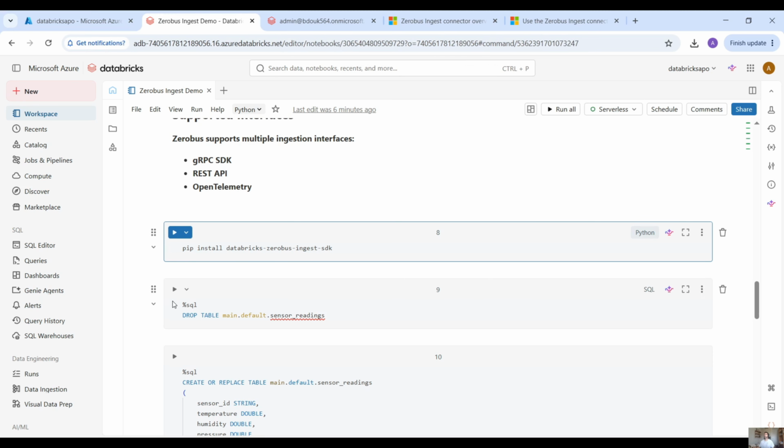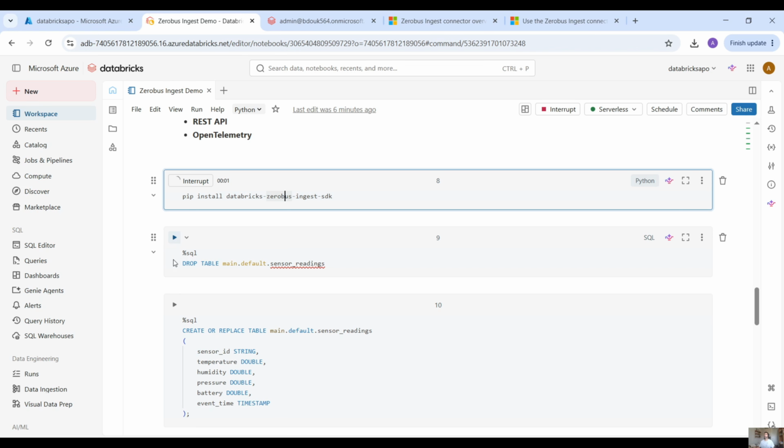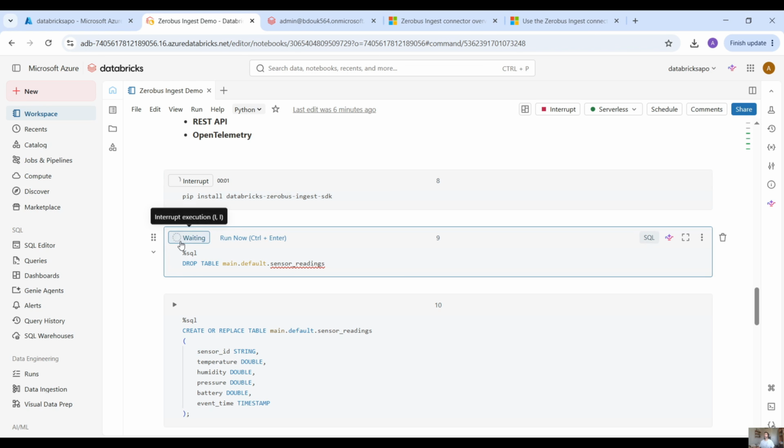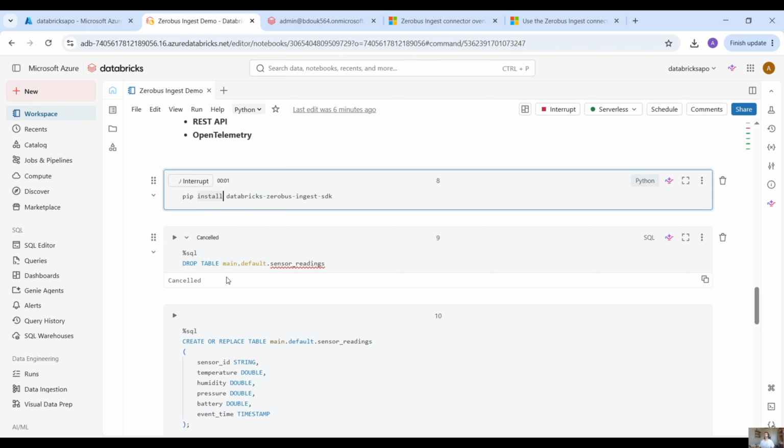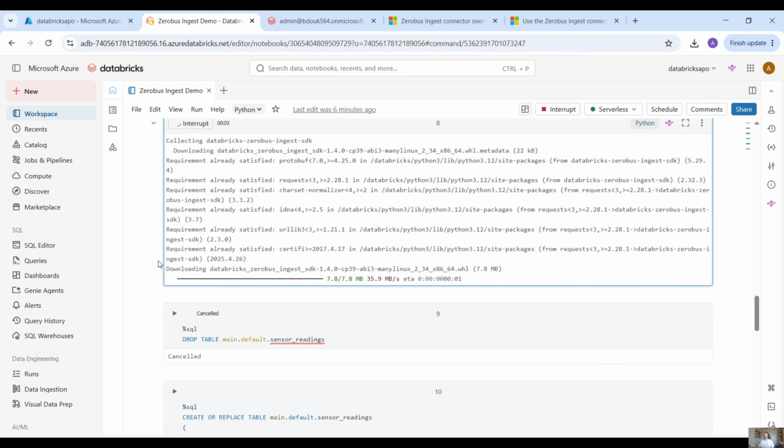Here we are going to use the Zerobus Python SDK. So, and then I'm going to drop a table. I think no, I have already dropped that, so that's not necessary. Let's install the Zerobus SDK.